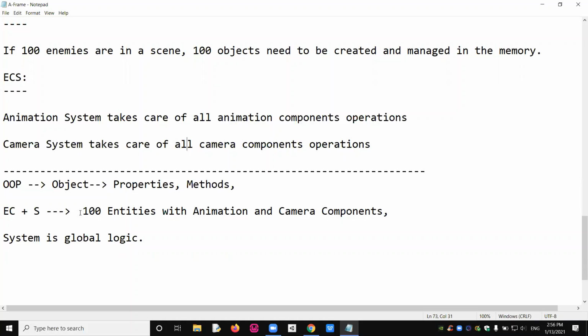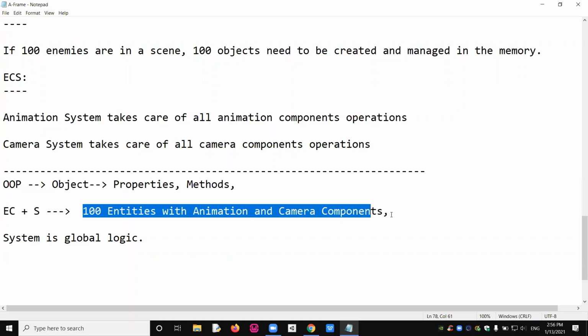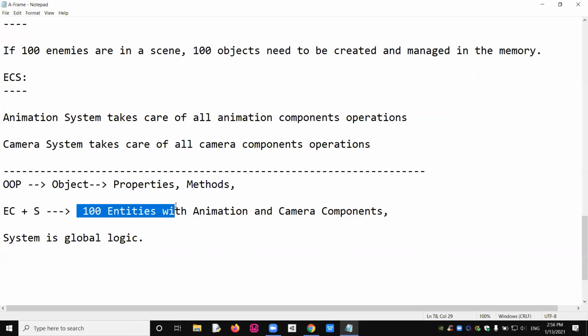So we are not running 100 different systems here. Even though we have 100 entities, we have only one system which takes care of all animation logic, all camera logic. But when it comes to OOPS, if you create 100 enemies, you need 100 objects. Each and every object will be having the same methods, same properties, but its own data. That is OOPS. Even if you get 2 different objects, properties and methods are the same, but data are different. But here we are separating data and logic. Logic will be different, data will be different.